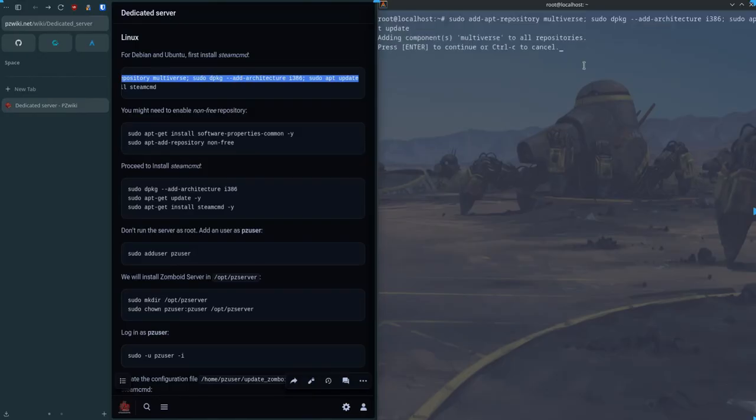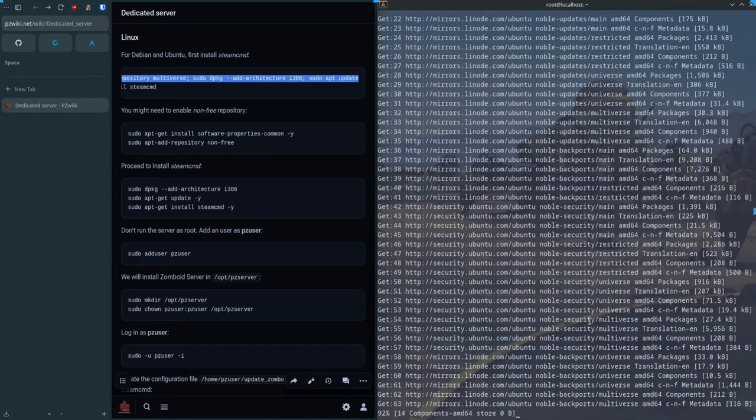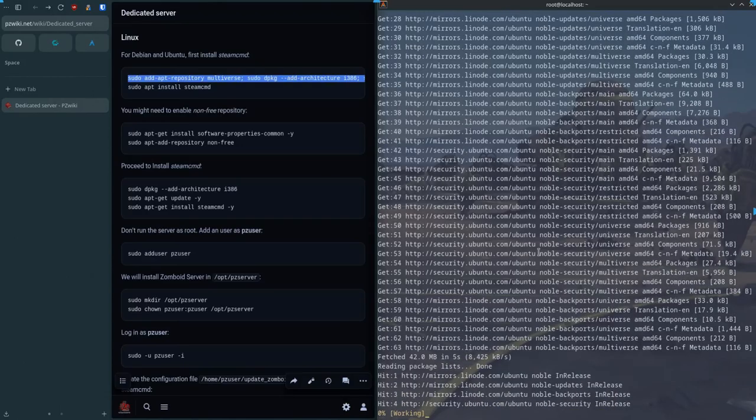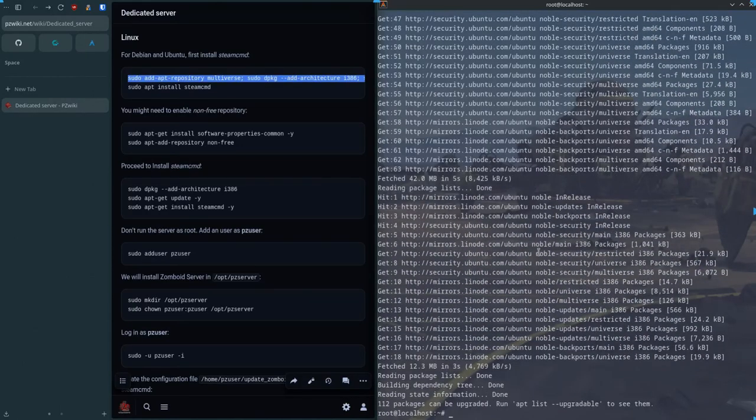You will be asked to click enter to confirm. It will perform a bunch of operations here in the terminal. And then once it's finished, it should be in just a moment. There we go. You can go ahead and run this command.